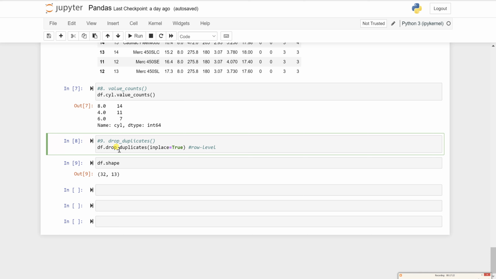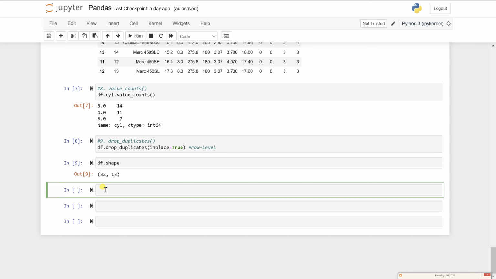So that was number nine, drop duplicates, which is the most important function within Pandas. Now, let's explore the final one for today's session, number 10 in this list, which is group by.